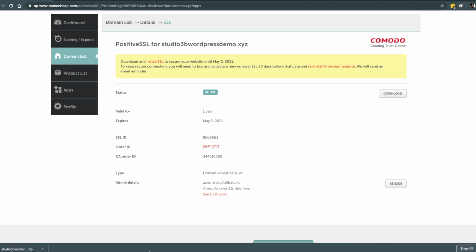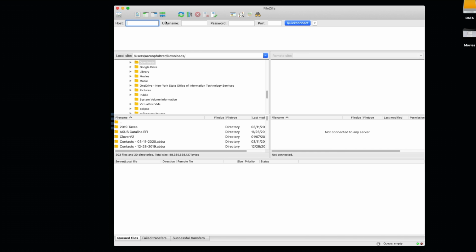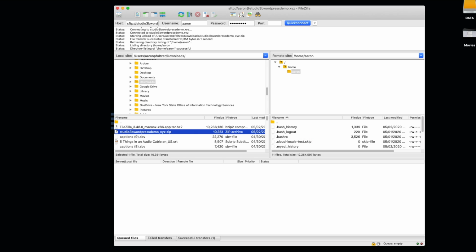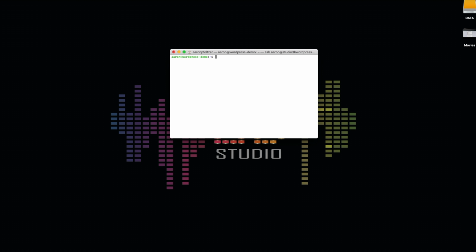Next, if you don't already have it, install FileZilla. It's a file transfer program. If you already have it installed, run FileZilla. Log into your server. Upload the zip file that was downloaded to the server. You can close FileZilla now. Go back to the terminal and list the contents of your directory. You should see studio3bwordpressdemo.xyz.zip.